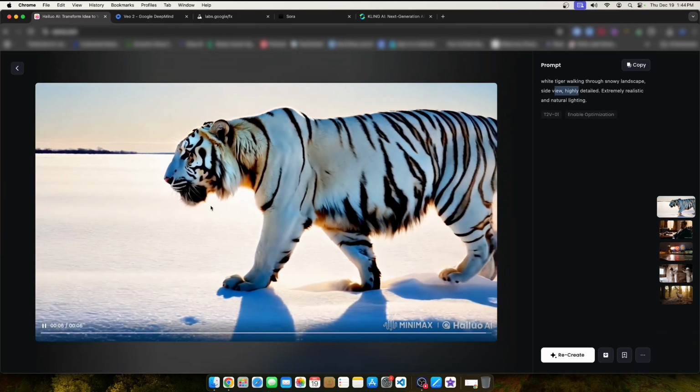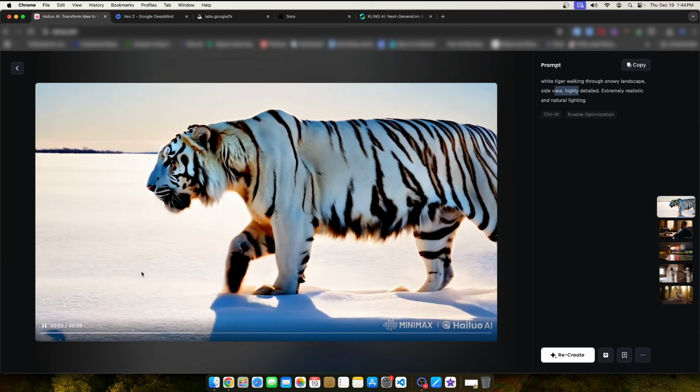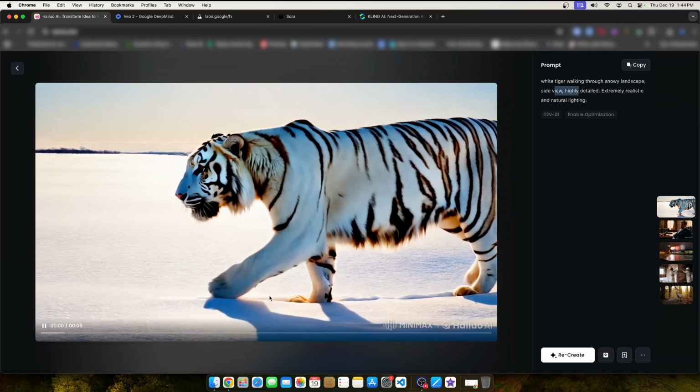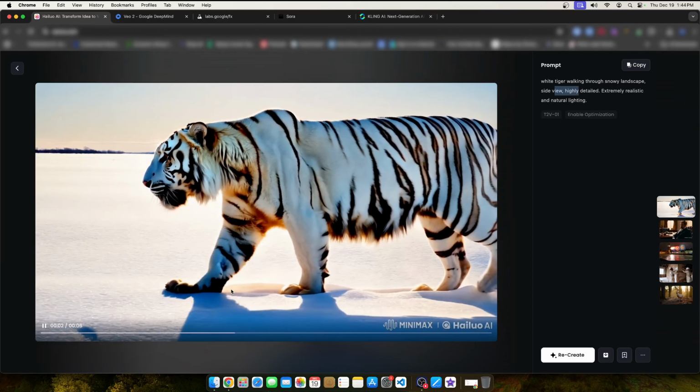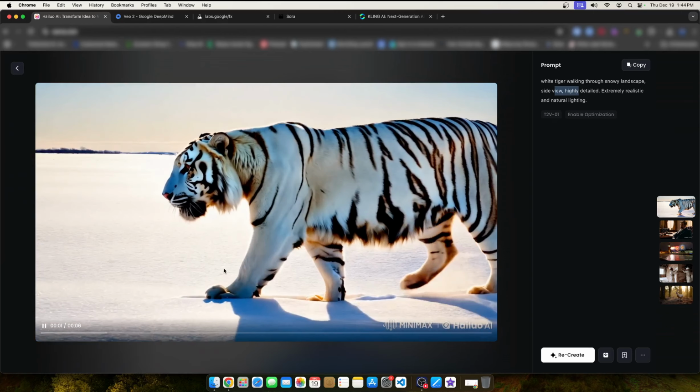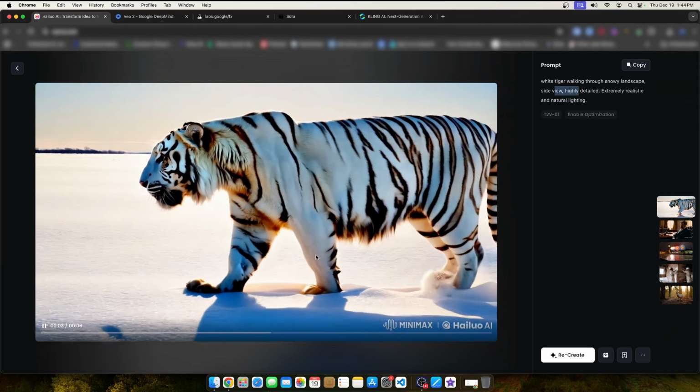But in terms of the overall structure of the video, it's actually really good. You could see here how the white tiger is taking his paws, stepping on the snow, and kind of flicking it as he's walking naturally, and the snow flicks off.